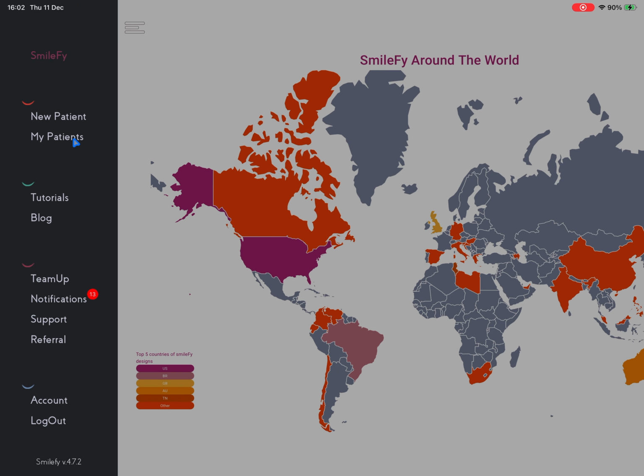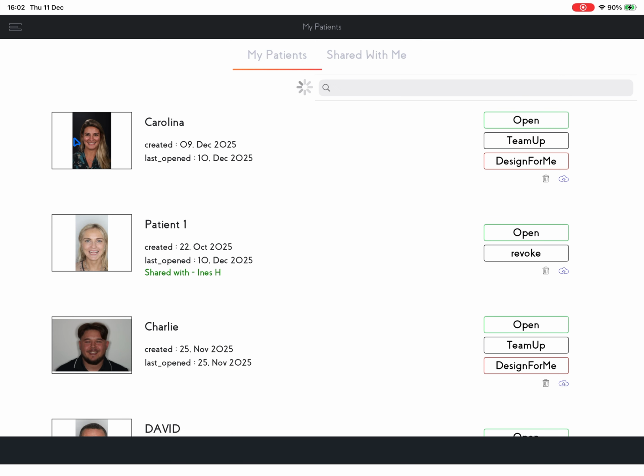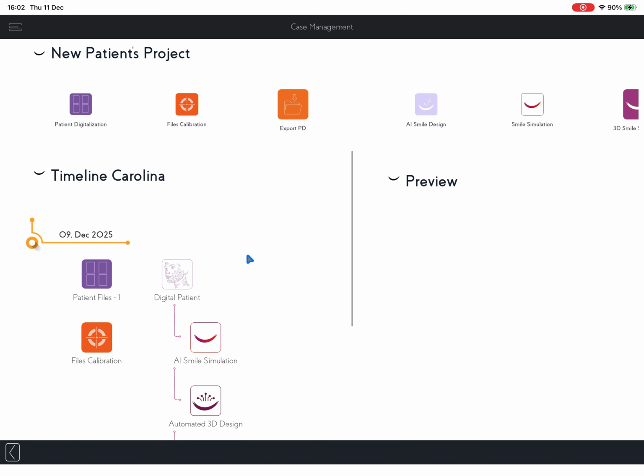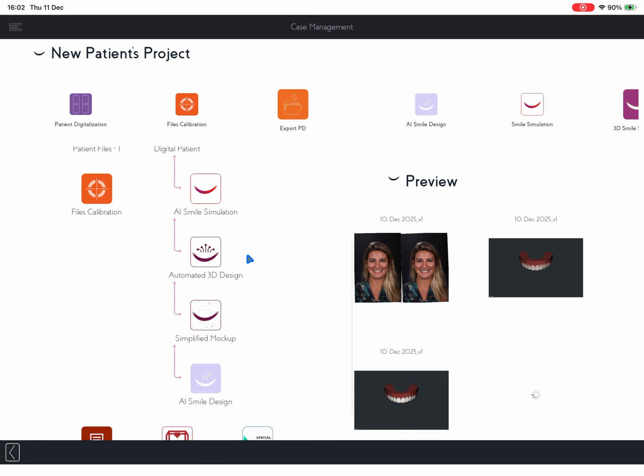With Smilefy, you will be able to propose your treatments to your patients like never before. You will be capable of creating before and after pictures, AI-generated videos, and much more with only a few clicks. Get incredible results in only a few seconds.